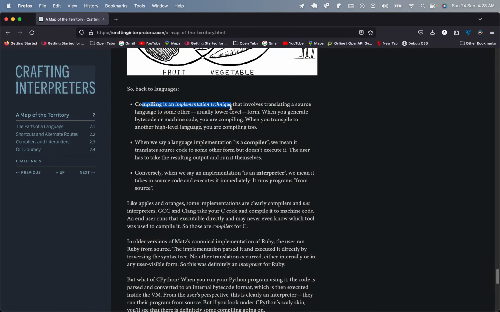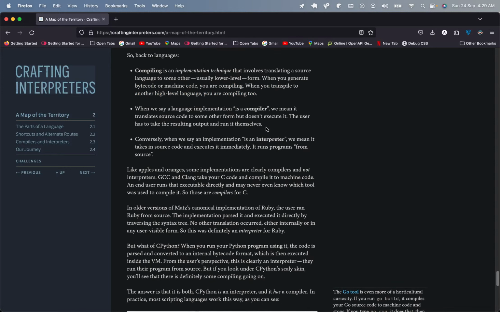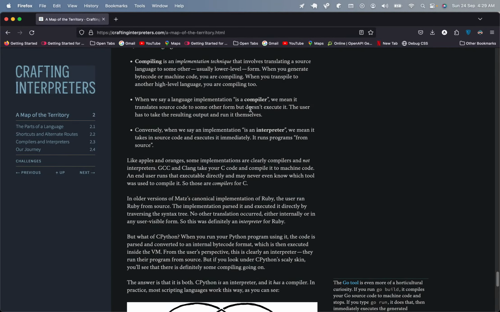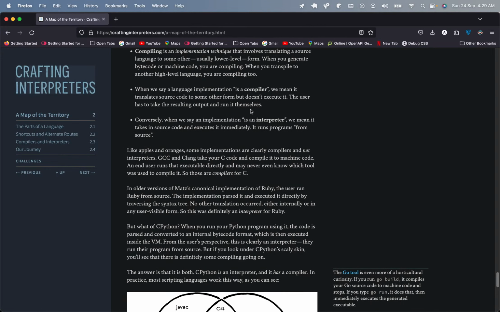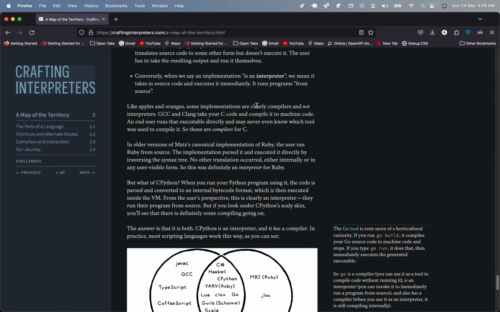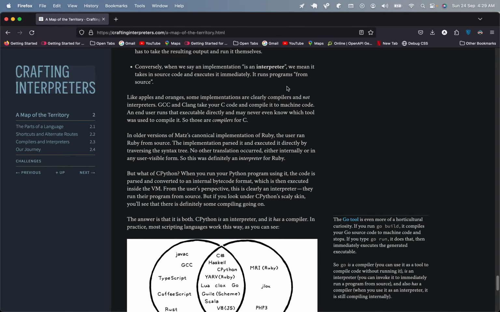Compiling is an implementation technique that involves translating a source language to some other, usually lower-level form. When you generate bytecode or machine code, you are compiling. When you transpile to another high-level language, you are also compiling. Okay, that makes sense. When we say a language implementation is a compiler, we mean that it translates source code to some other form but does not execute it. The user has to take the resulting output and run it themselves. Conversely, when we say an implementation is an interpreter, we mean it takes in source code and executes it immediately. It runs programs from source. Yeah, okay, this makes sense.